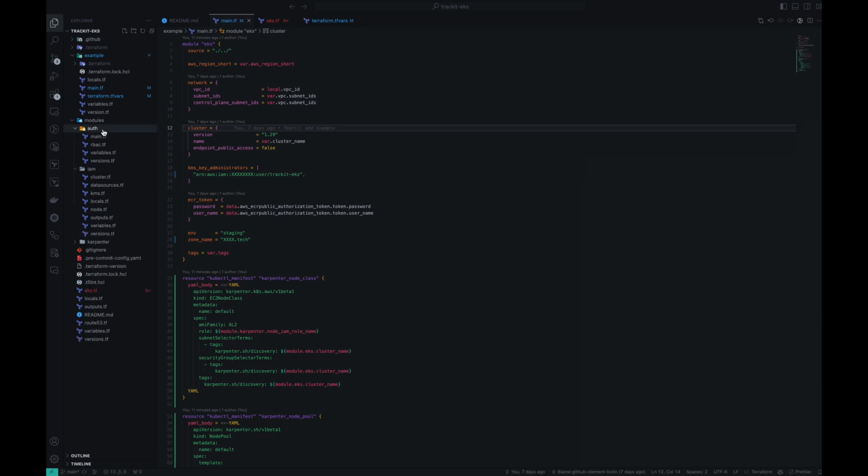Next, we have the authentication section, which allows you to manage IAM users, user groups, or roles that can be connected to the cluster. Finally, the last section is Karpenter, an AWS tool for managing the scaling of the cluster.